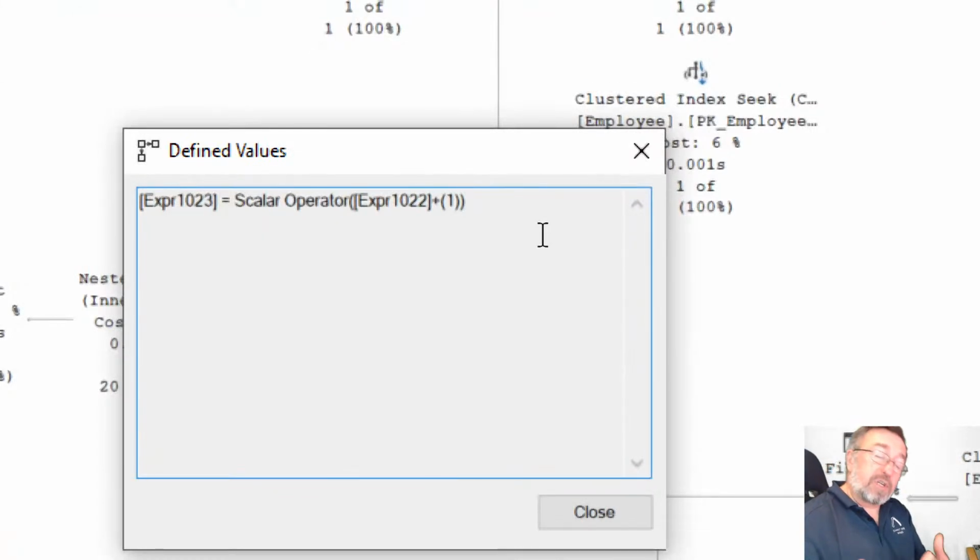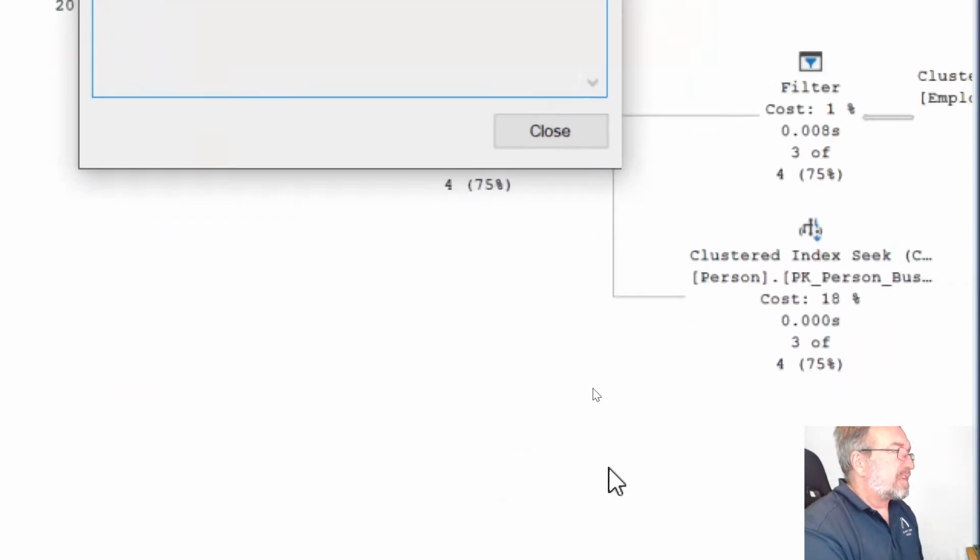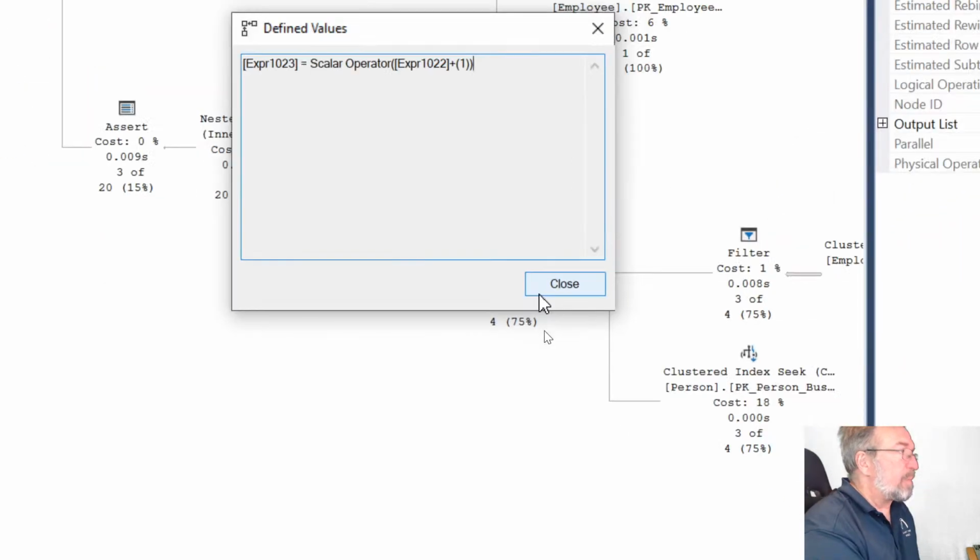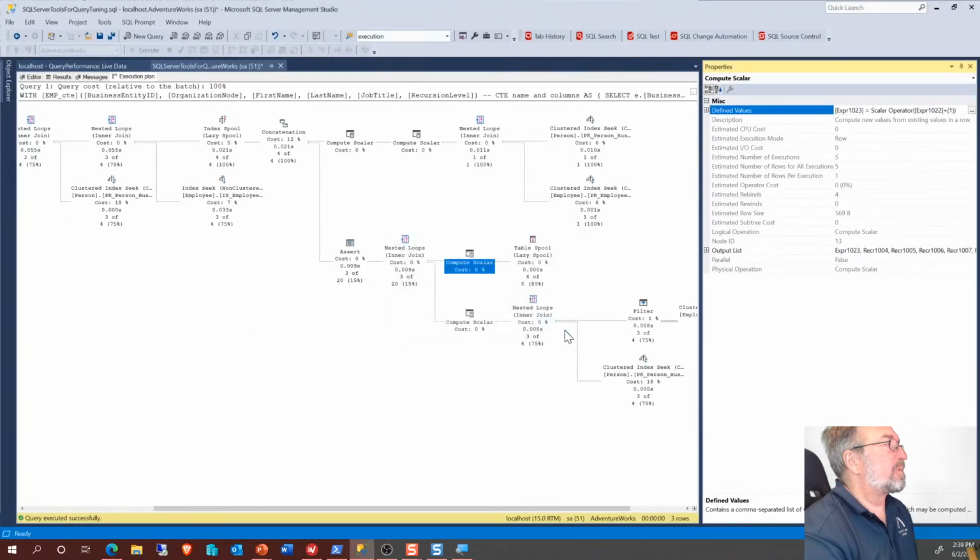It's creating a new expression, 1023, the one we just saw, and that is expression 1022 plus 1. This is incrementing data for us. Now, what data is it incrementing? Don't know yet, but we're going to figure it out. Oops. Let's zoom back out before we move the mouse around. You guys will get seasick.